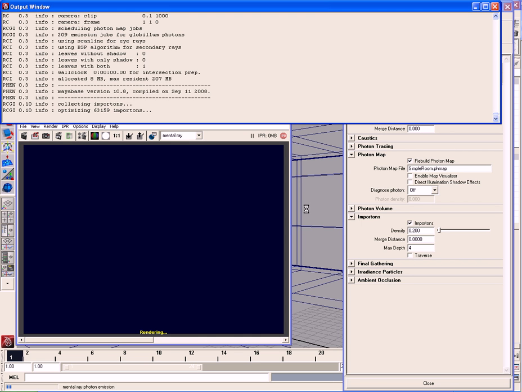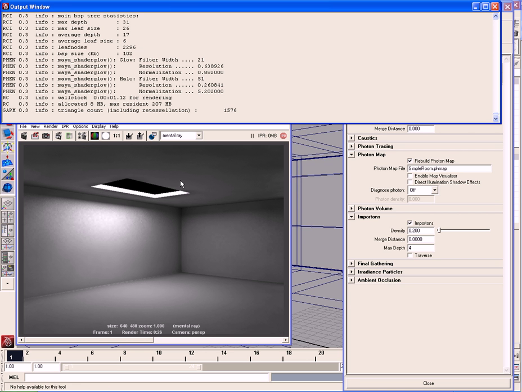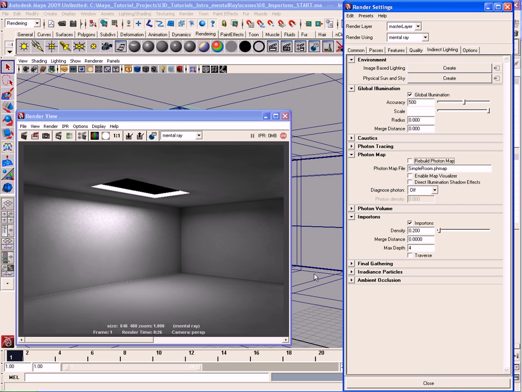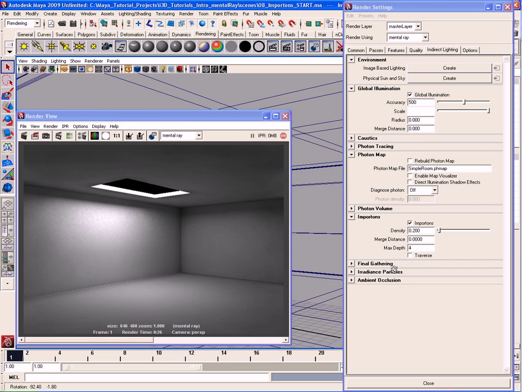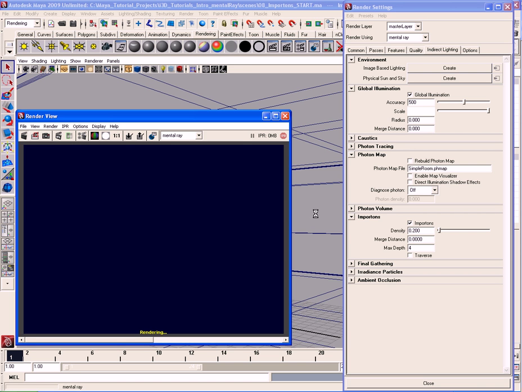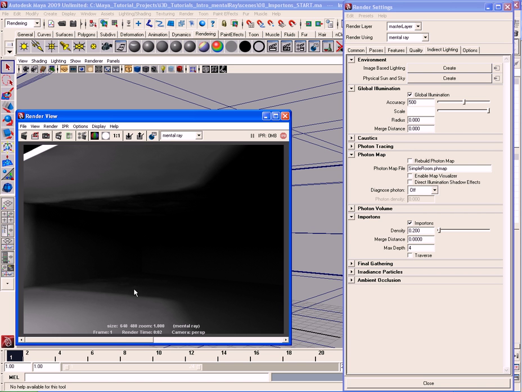You can watch the output window here. Okay, so this is what it rendered out. Actually rendered out a little bit faster, 26 seconds this time. I'm going to turn rebuild off. I'm going to rotate my camera to look at that dark area, and I'm going to render again with the map frozen. And you can see it still continues to render in that fashion.